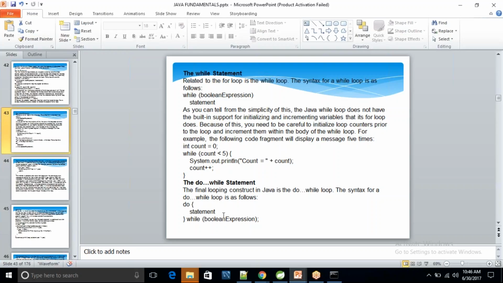So for these statements we will do every example for each and everything. Otherwise, how are we going to do the hands-on, right? So we'll be doing all the examples.